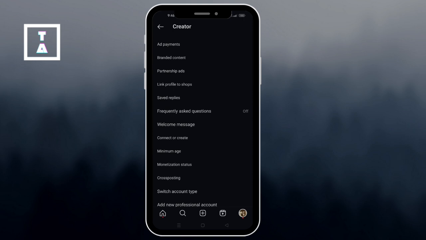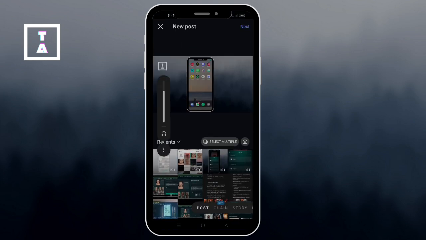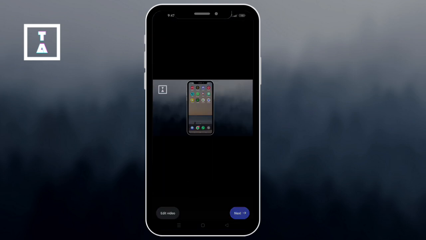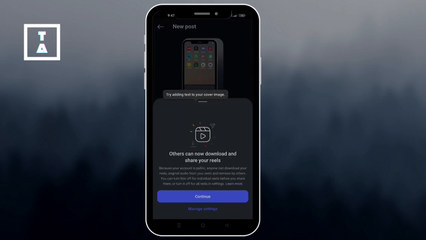Then, in order to create your reel, tap the plus icon and select reel. Record and upload a video from your gallery. Edit it as needed, then tap next.